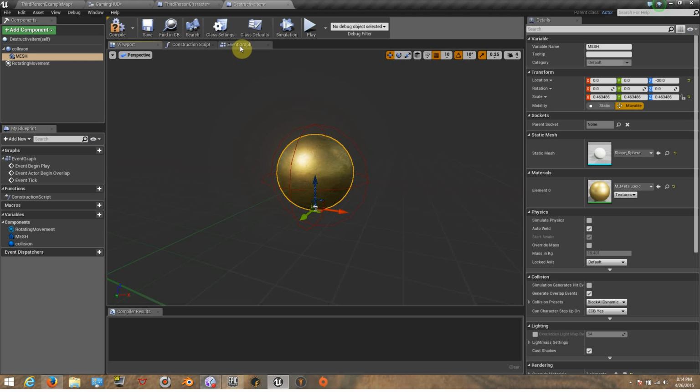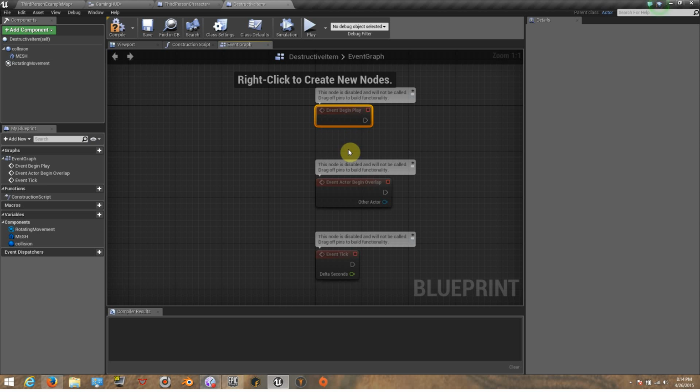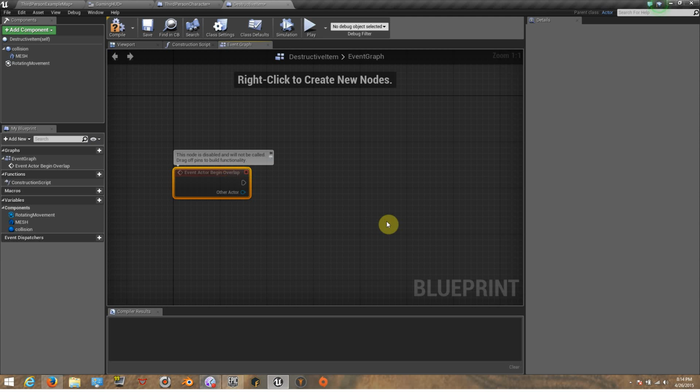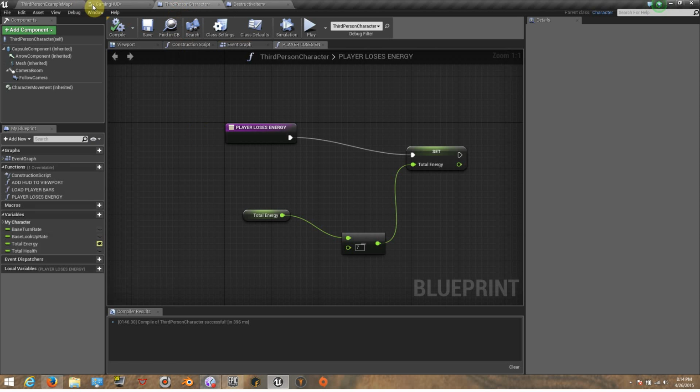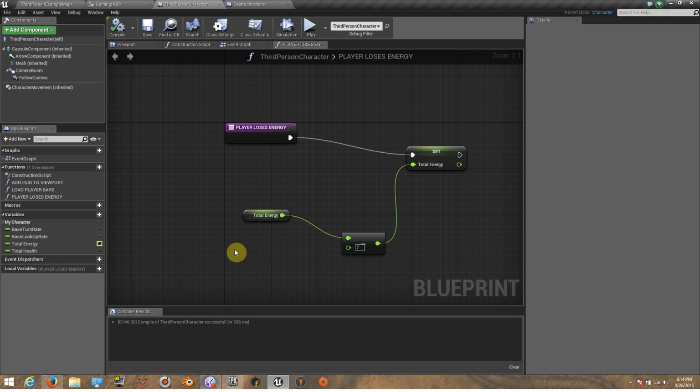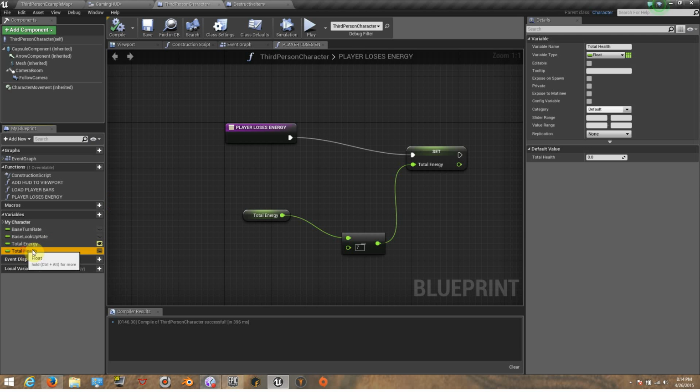Now let's go to our event graph. On our event graph, we're not going to use this one, neither the event tick. We're going to use the overlap. On the overlap, what we are going to do is tell the engine that every time it gets overlapped, it's going to do a function, and the function is that it's going to give the total health for our character. It's going to put inside how much damage it's going to take. Let's say it like that, damage.